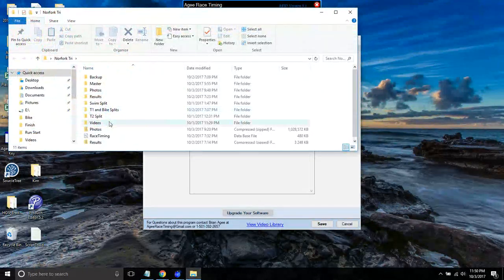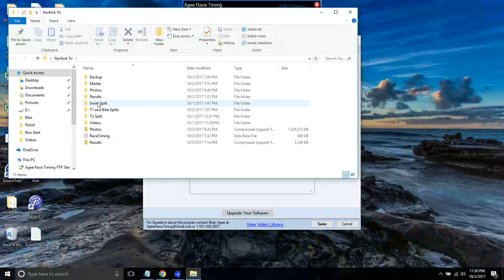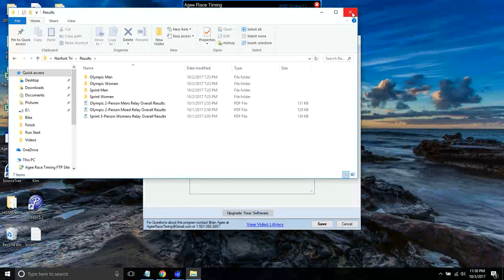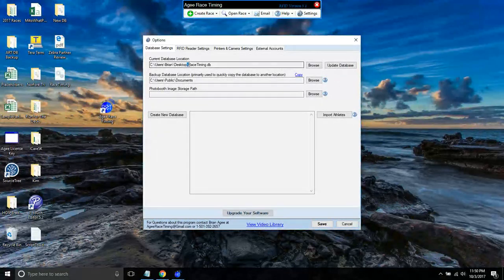So here's the triathlon I timed. I've got all the photos and videos and results and everything in here. So this database file contains everything.